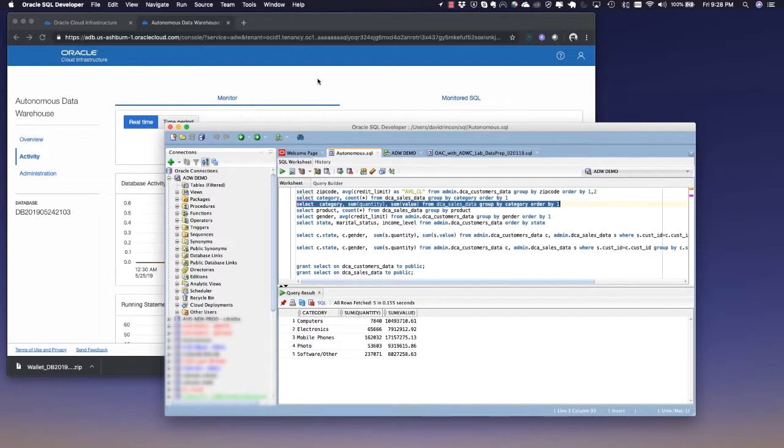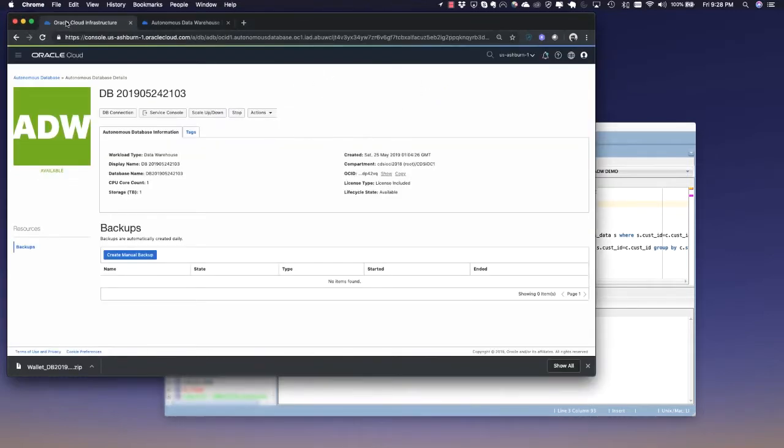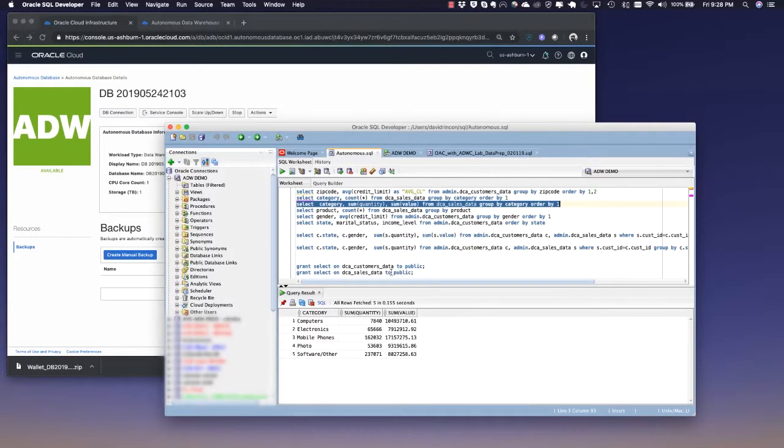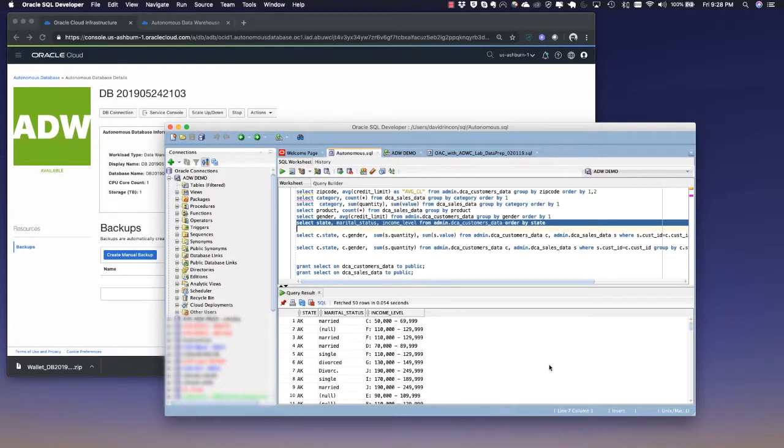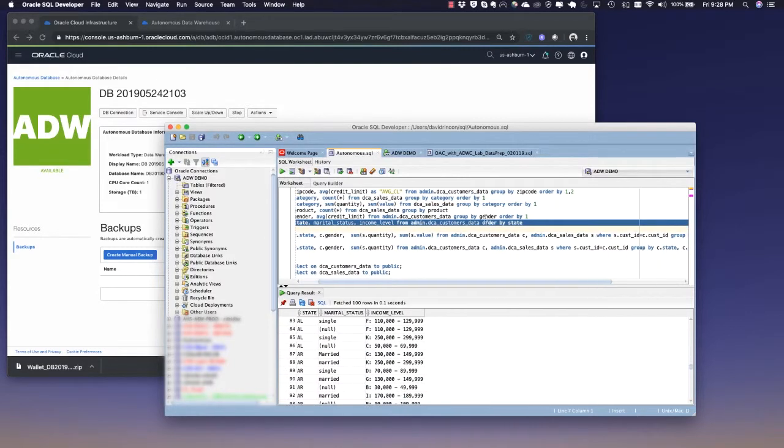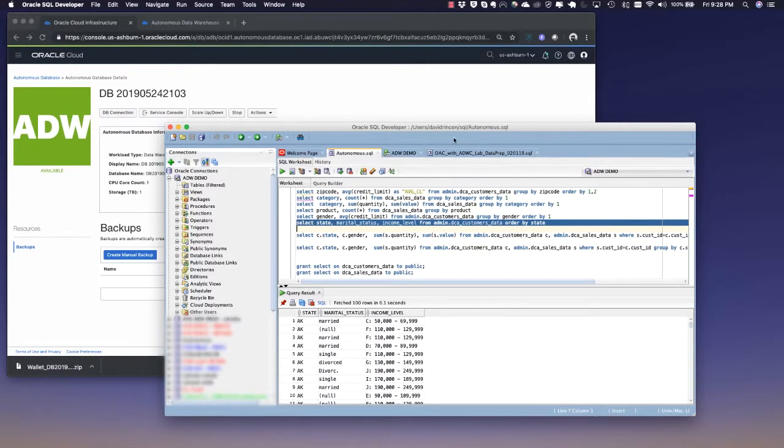So just to recap, we've created an autonomous database from the Oracle Cloud Infrastructure dashboard in our service console, and we've been able to configure the database, been able to add a schema with data, and we can query this data from SQL Developer. We've downloaded the wallet to allow SQL Developer to connect to the autonomous data warehouse.